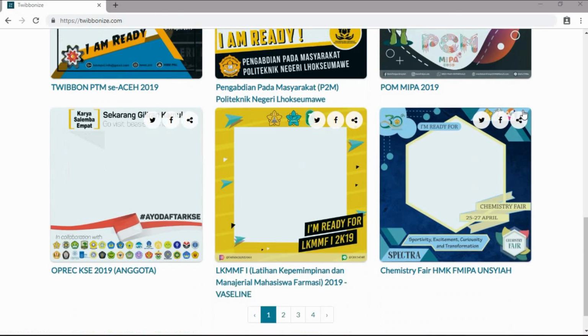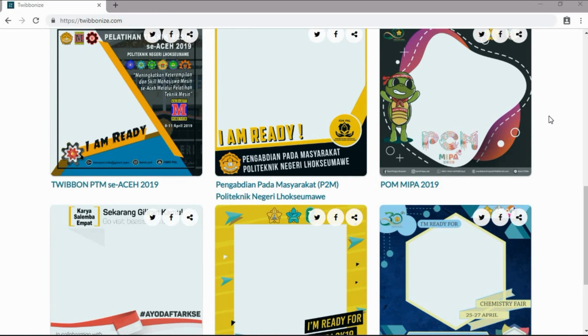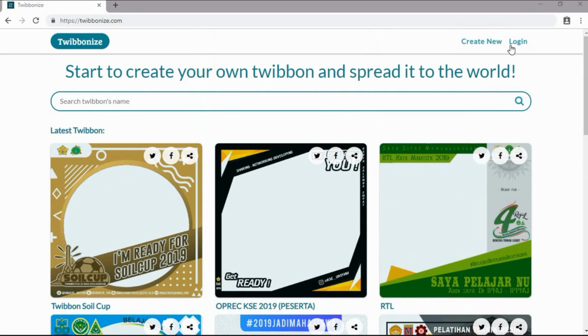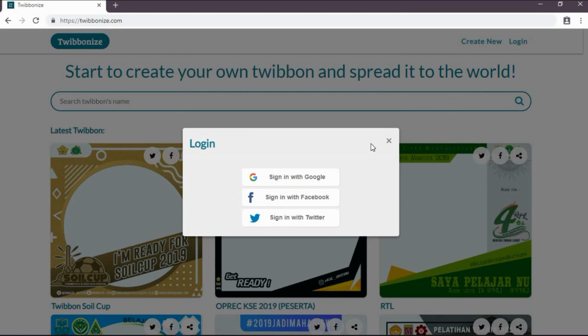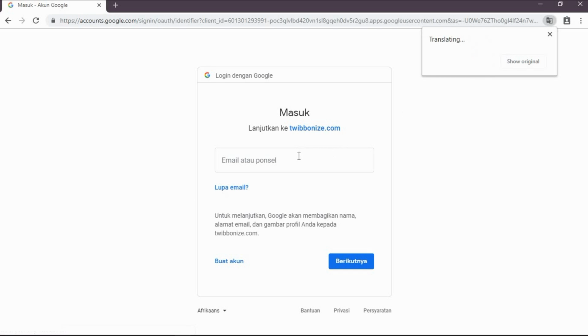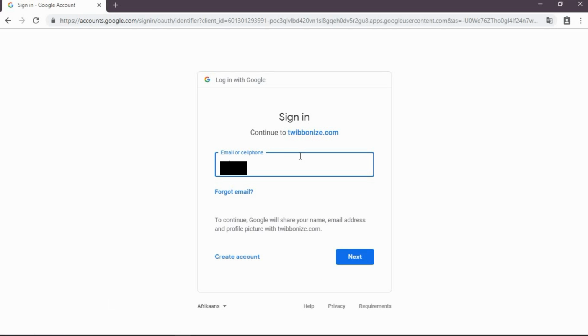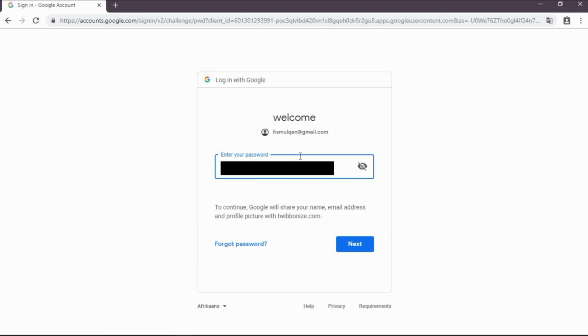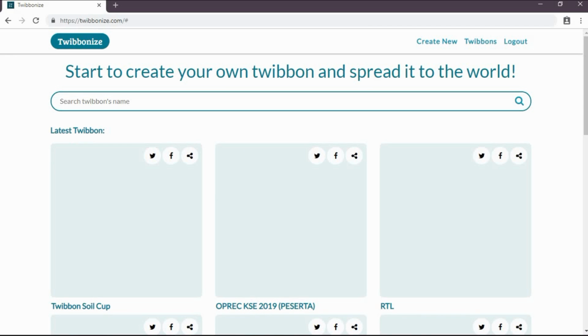To upload your campaign's frame, all you need to do is to log in, and then you can choose one of these three login options. I'm gonna go with Google, and then you type your own email and password. Once you log in, you can create a new frame.